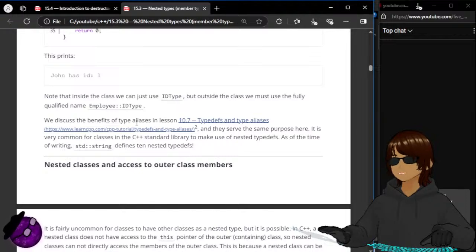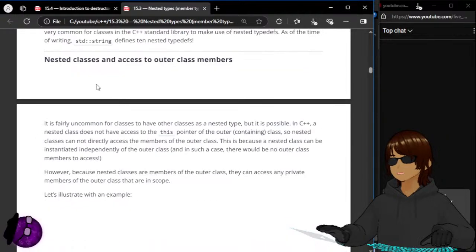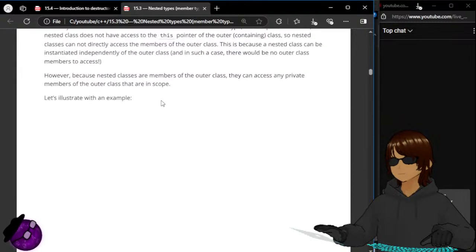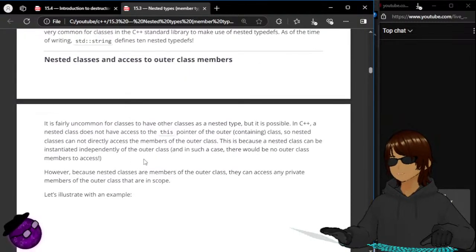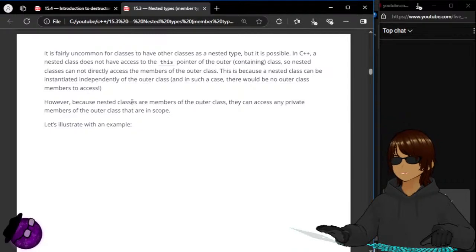We discuss the benefits of type aliases in lesson 10.7. Nested classes and access to outside class members. It's fairly uncommon for classes to have other classes as a nested type, but it is possible. In C++, a nested class does not have access to the this pointer of the outer containing class. So nested classes cannot directly access members of the outer class. This is because nested classes can be instantiated independently of the outer class. However, because nested classes are members of the outer class, they can access any private members of the outer class that are in scope.